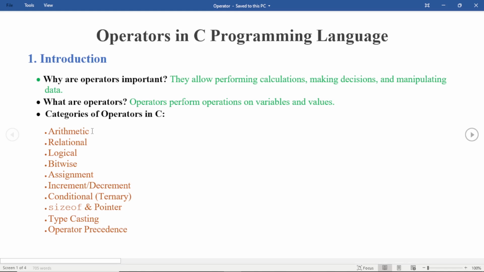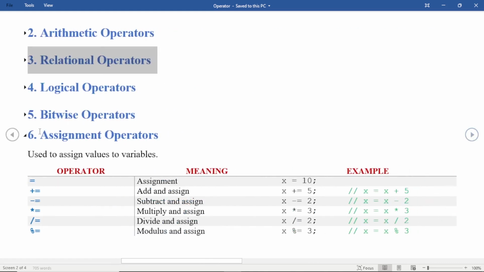Arithmetic operators. Relational operators. Logical operators. Bitwise operators. Assignment operators. Increment and decrement operators. Conditional, ternary operator. Sizeof and pointer operators. Typecasting. Operator precedence. Let's explore each of them in detail.